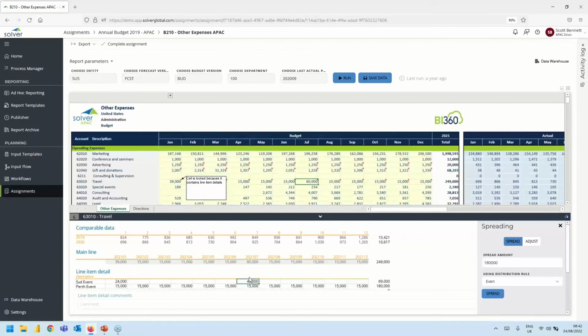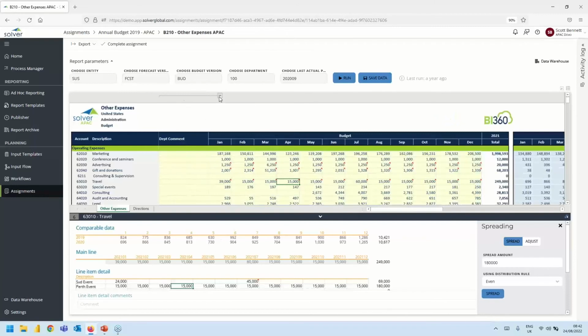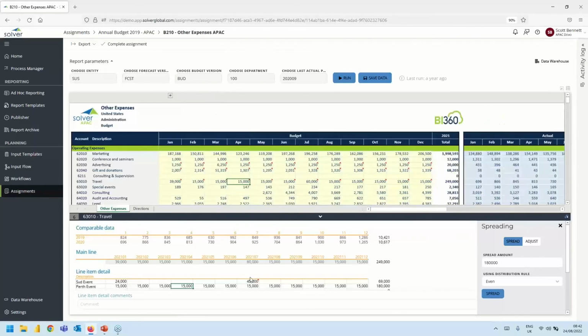and rolled up in July. Now, this is a big spend, so what I might want to do is put, yeah, agreed with marketing. So suddenly I'm building out my budget. I can add department comments in here as well, and I can also add line item detail comments. The advantage here is this is auditable.